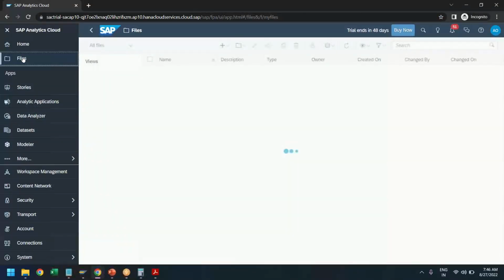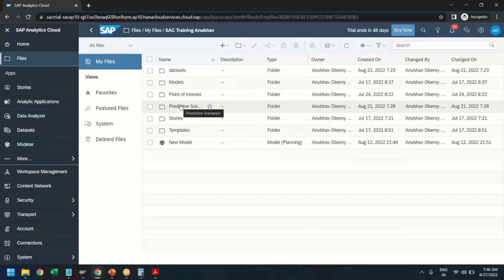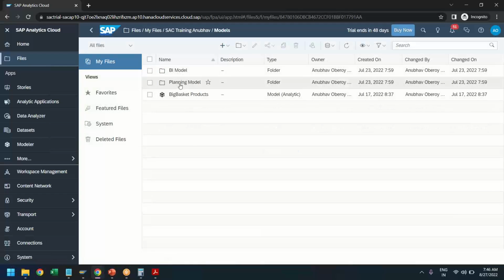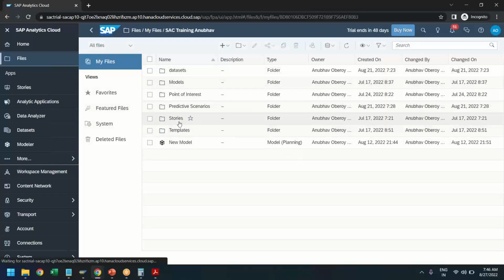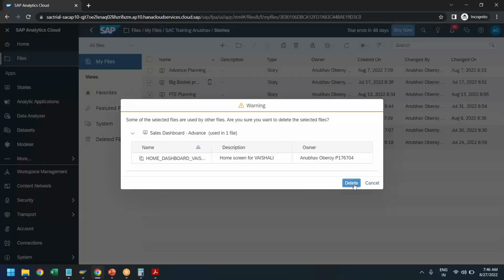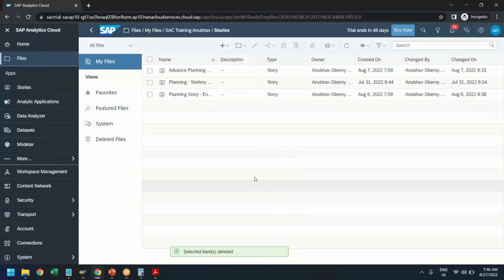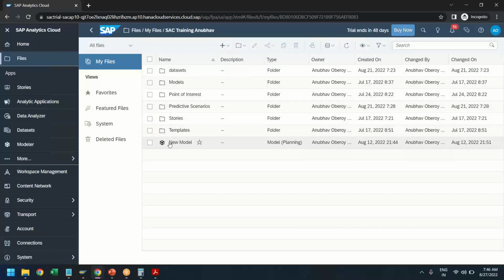Now what I will do is go back and remove some of the old data because we are using a trial account. Since we're using a trial account, we have a problem if we upload too much data. So I'm deleting some of the data, guys. Let me go back. First, I'll delete some stories because I have a limit. So I'm deleting some stories. Done. I'll go back and delete some models now.